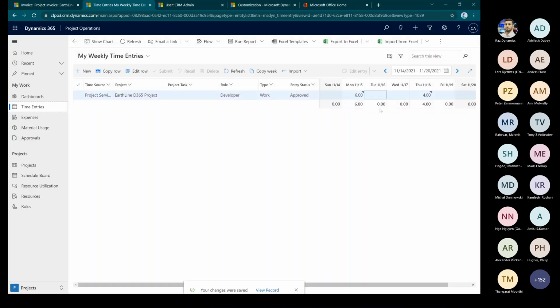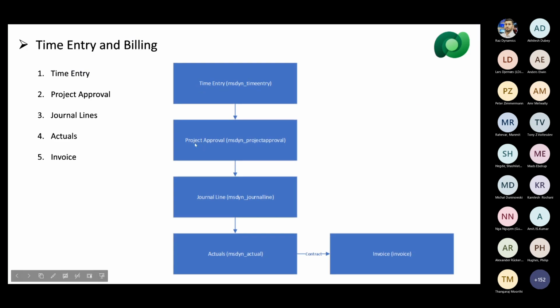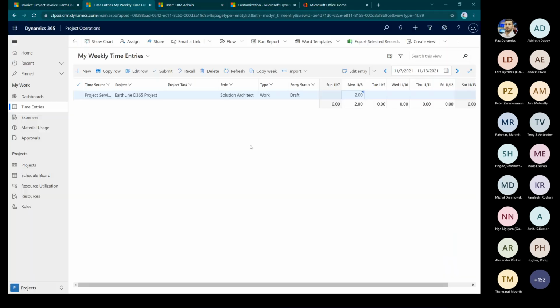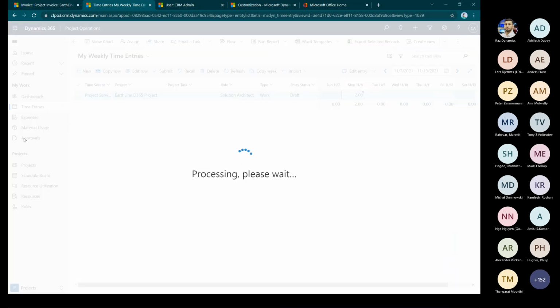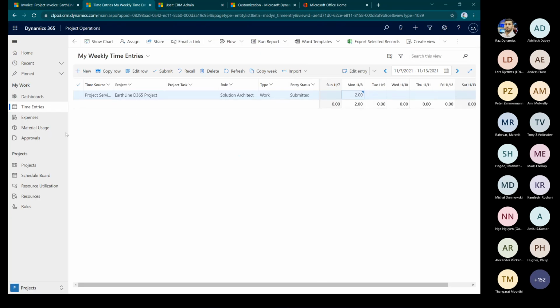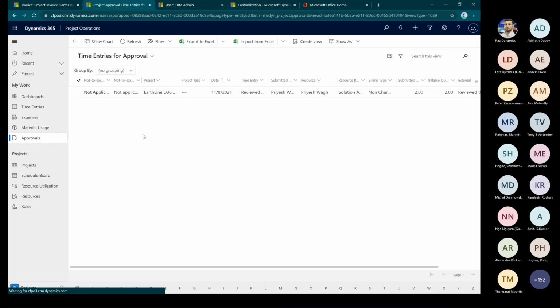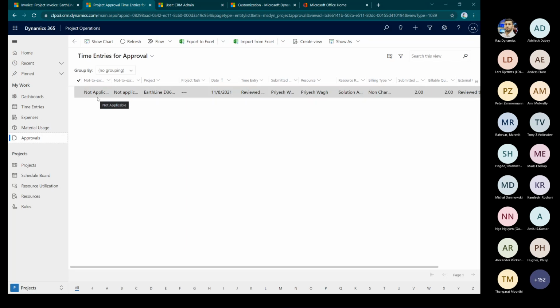Now what happens is, I have created the time entry, but I need to submit this for approval. Project approval is the entity here. If I submit this time entry, a project approvals record will be created. And whoever is the project approver on the project, since I'm the only user, obviously it will appear for me, but we can select one of the team members as the project approver. They will see that this project approval is pending for approval.